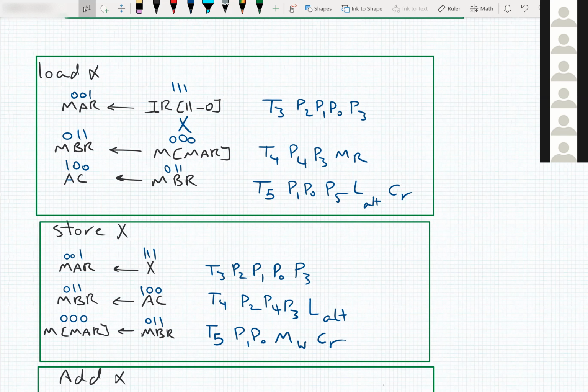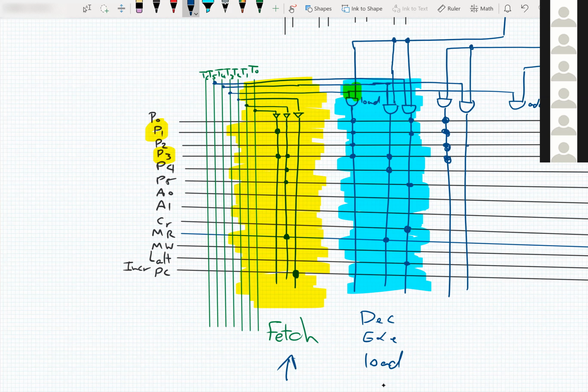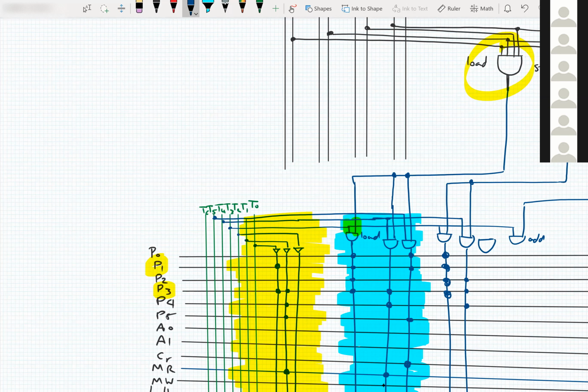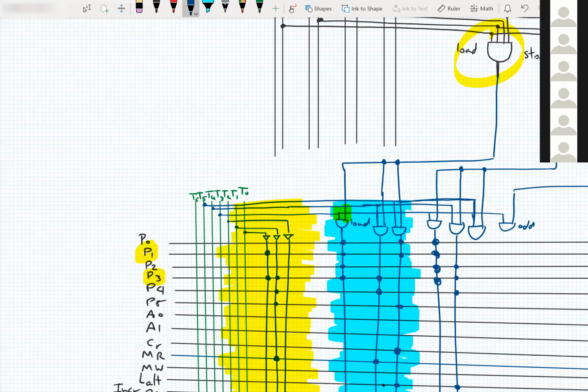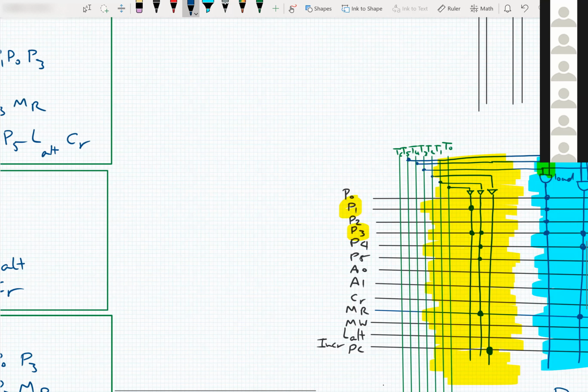P234, LAT. Okay, the last one: if signal T5 is activated and the instruction is a store instruction, which signals should be activated? So let's take a look.